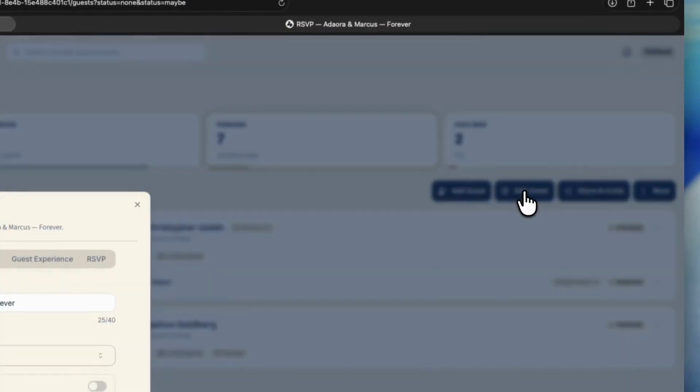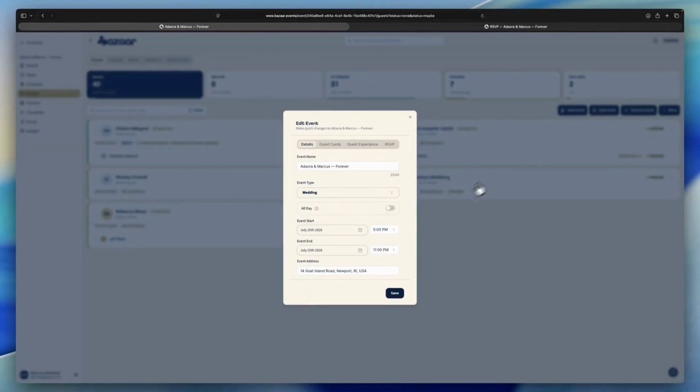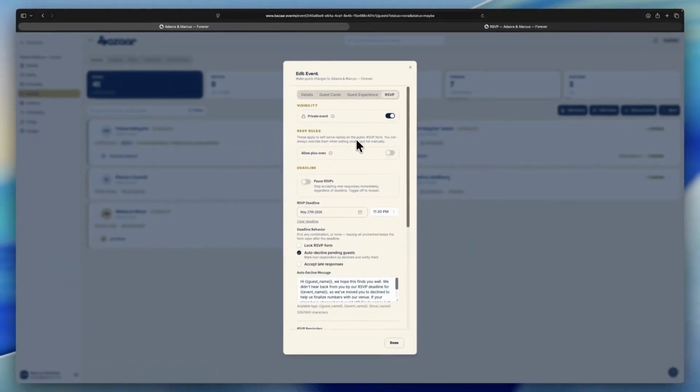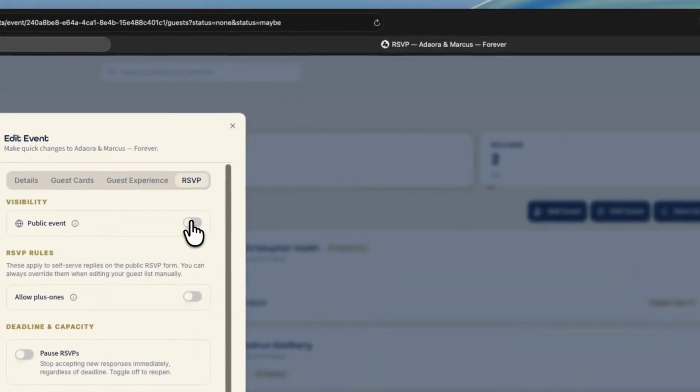Let's talk about privacy. Every Bazaar event is either public or private. Private means guests need an invitation. They find their name from a lookup form and RSVP that way. Public means anyone with the link can RSVP and add themselves. You can flip this back and forth as much as you like.